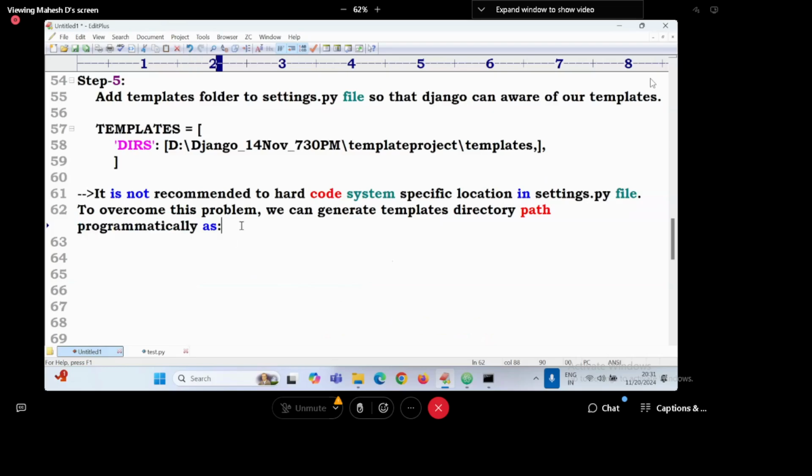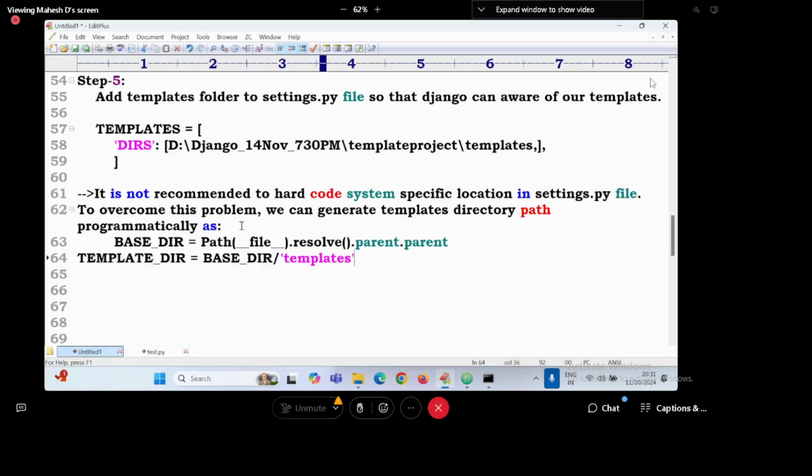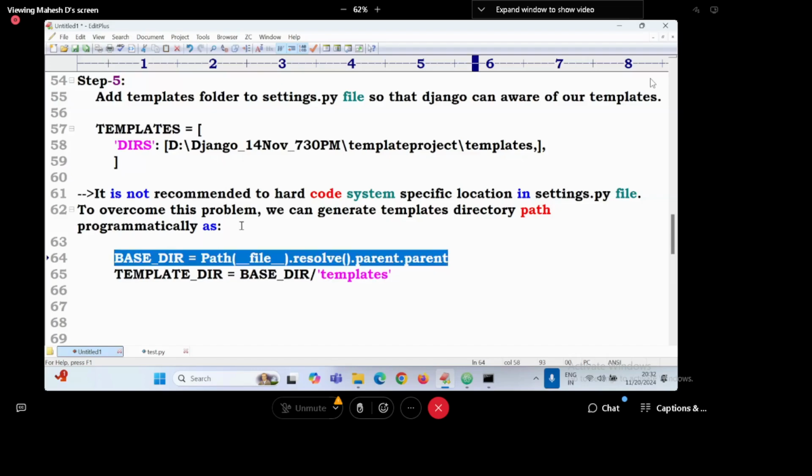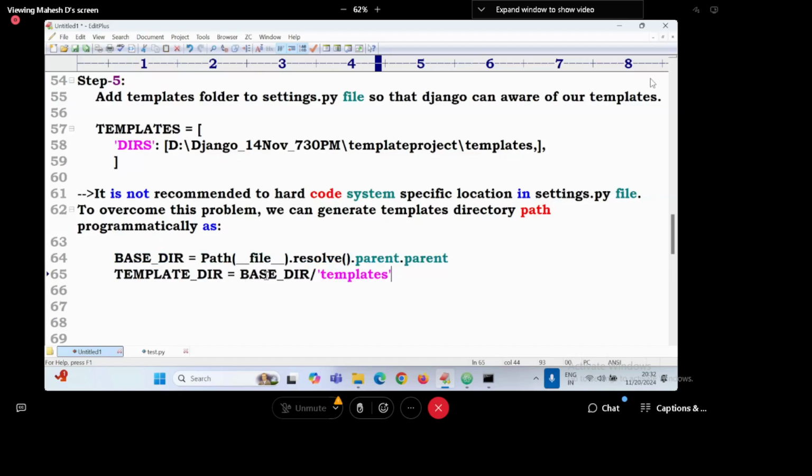This is the approach. Base dir equal to, this line is already available in settings. Just you have to give base dir slash templates. Then your project is pointing there. This value you can give to the templates.